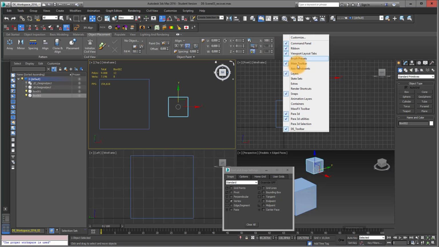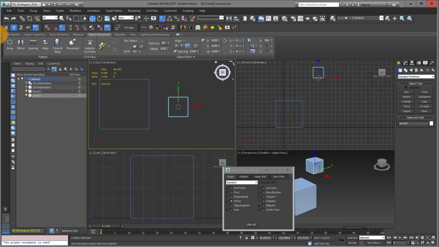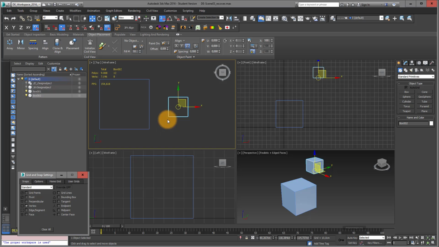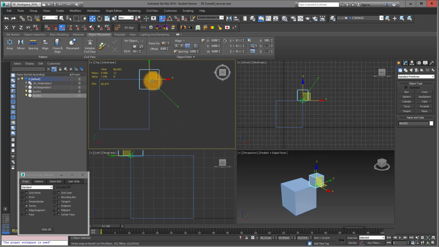I can switch it on and off in my menu bar. I always have it on, and I always use enable axis constraints. So if you have this switched off, just please switch it on right now. So what you can do is you can just click in the middle. I just move this a little bit and move this object, and you can just see what is happening.